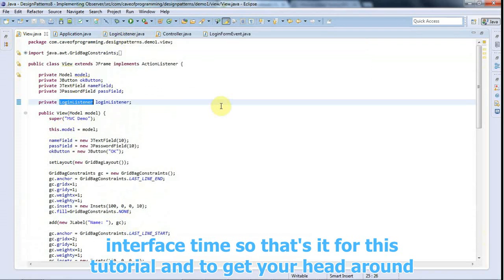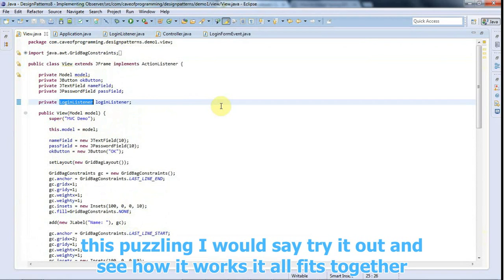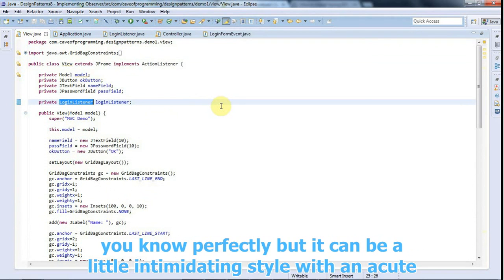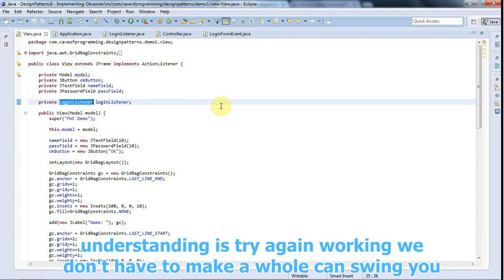And remember, if you have an ArrayList, it will be an ArrayList of LoginListeners, your interface type. So that's it for this tutorial, and to get your head around this, if you find this at all puzzling, I would say type it out and see how it works. It all fits together perfectly, but it can be a little intimidating to start with, and the key to understanding it is just try getting it working.